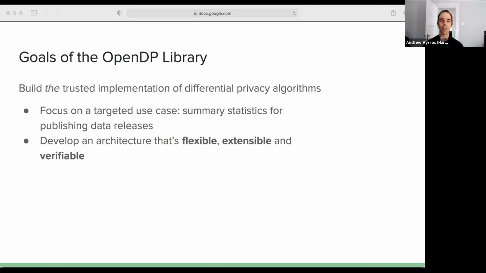What we're trying to create here is a trusted implementation of differential privacy algorithms. So something that can become the standard solution people reach for when they need to develop DP applications. So that's a bit of a lofty goal. So we're trying to approach it methodically. And we've identified a particular use case that we think has a lot of leverage. That is, we're focusing on generating summary statistics to be used when publishing releases of research data.